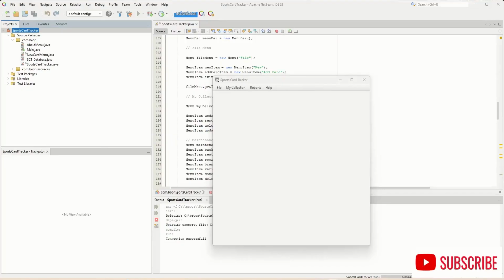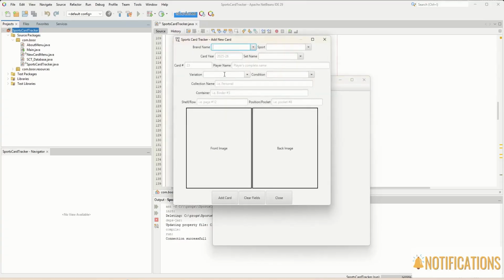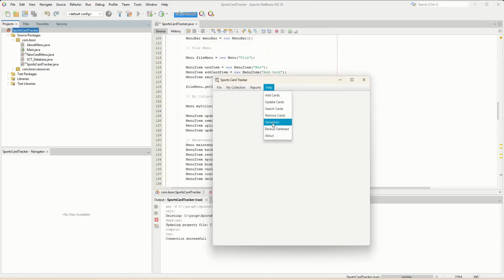Today we will look at creating the submenu variation. In episode 5, when we created the add card, we created the combo box variation. The user should have an idea of what this means. But first, we're going to make changes to our help menu. We are going to group variation and condition into a new submenu under the help menu called collection information. Next, we will move the variations menu from the help menu to the submenu.